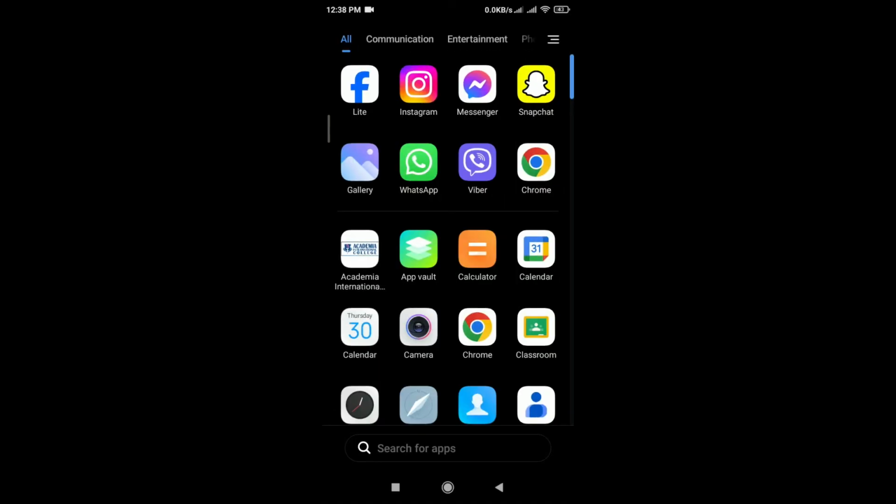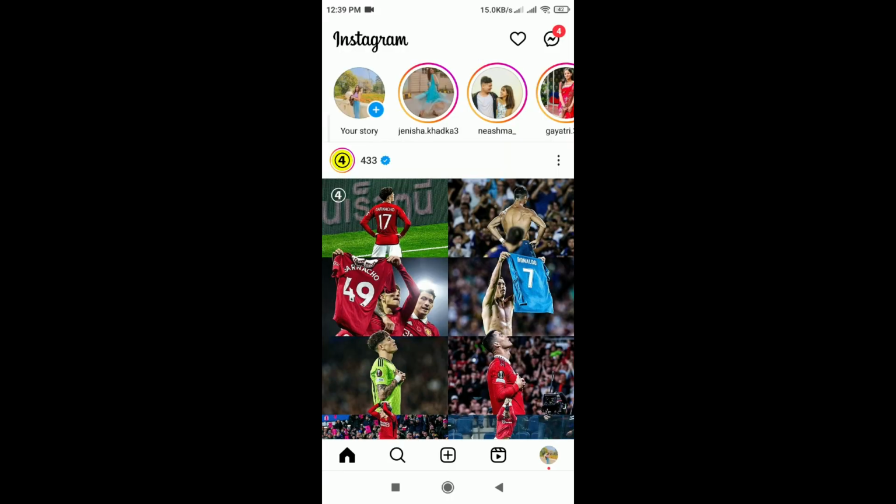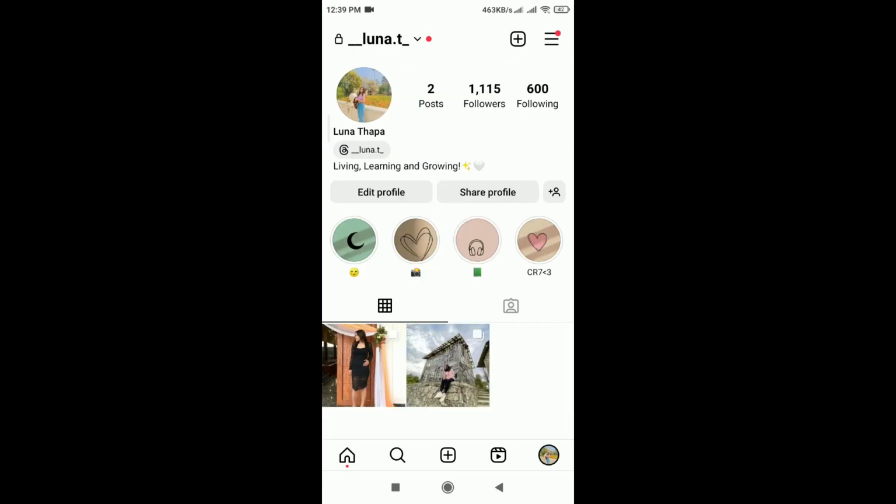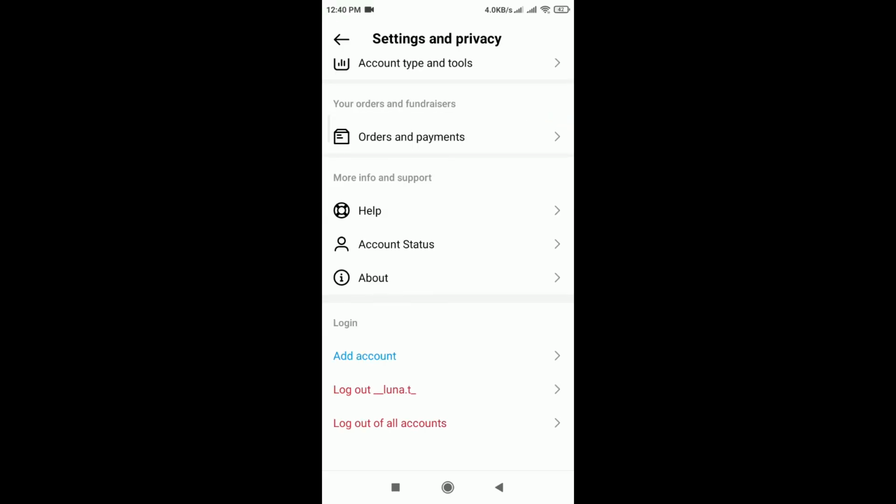If none of the above steps work, visit the Instagram Help Center or report the issue through the app. For that, open the Instagram app, tap on the profile icon in the bottom right corner of the screen. After that, tap on three horizontal lines in the top right corner. Scroll down, tap on Help.